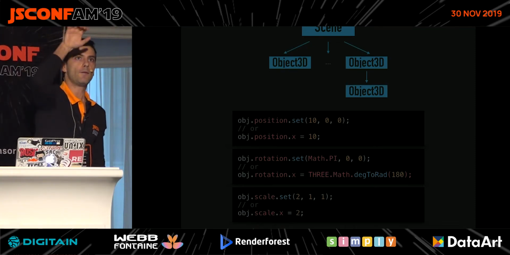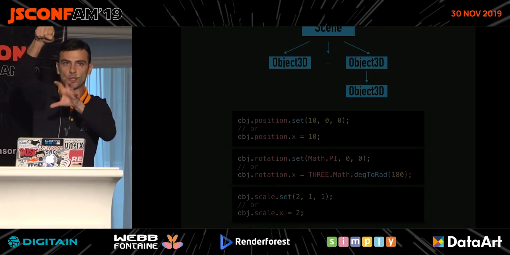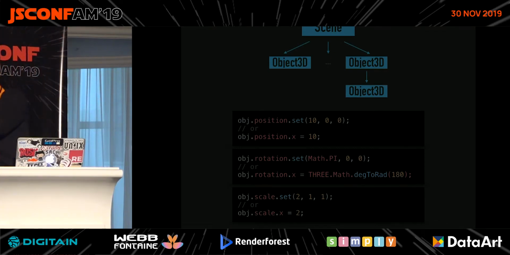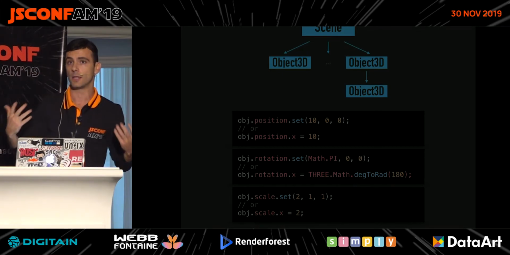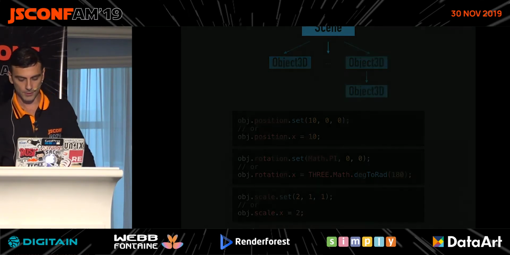So what happens is every time you move an object, all of its children get that application. If you rotate it, all of its children rotate. If you scale it, all of the children scale. Right? This is really powerful, and you can do a lot with this. And we'll see what happens moving forward.